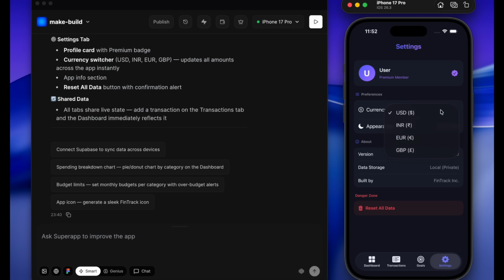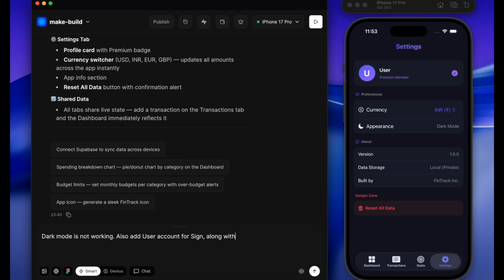Then there is currency, you can select different currencies. Let's say I am changing to Indian rupees, and then there is dark mode, light mode, so it is also not working. So whatever features is not working and whatever new features you want to add into your app, you have to just type it inside the prompt area of Superapp, and Superapp will build that. So let's say I am writing here dark mode is not working, also add user account for sign in along with a guest mode option.